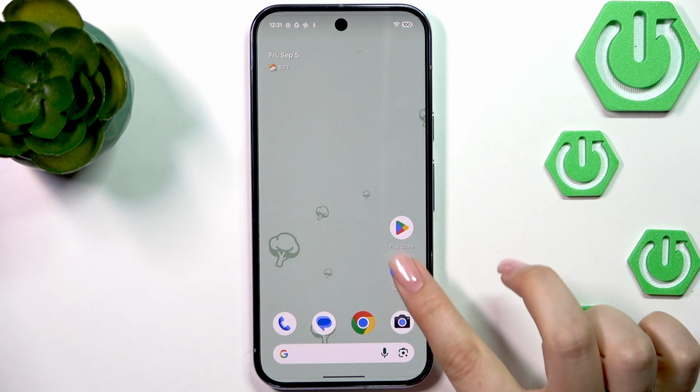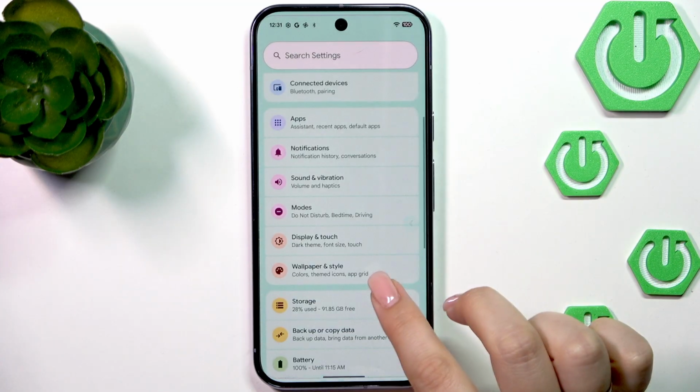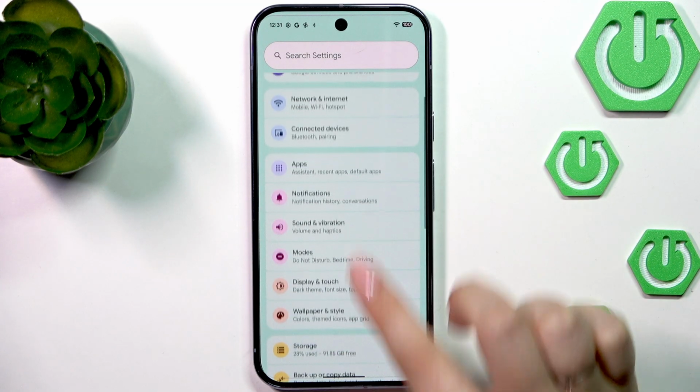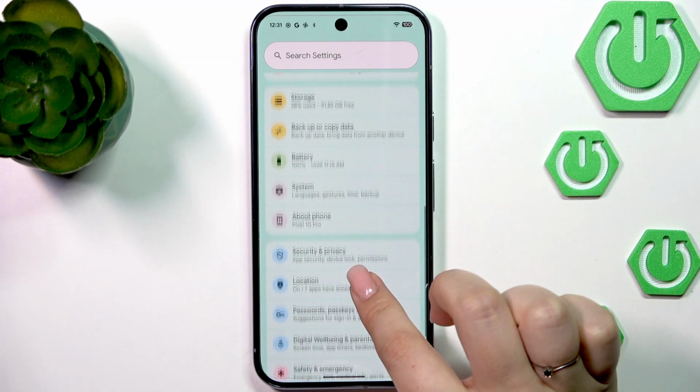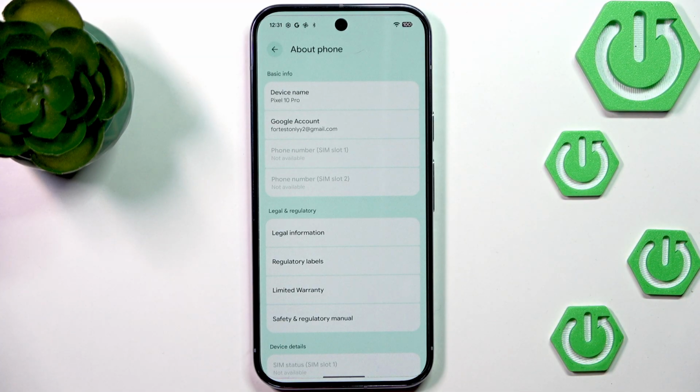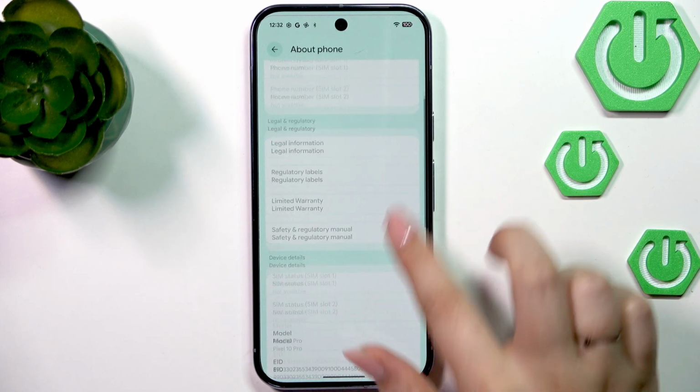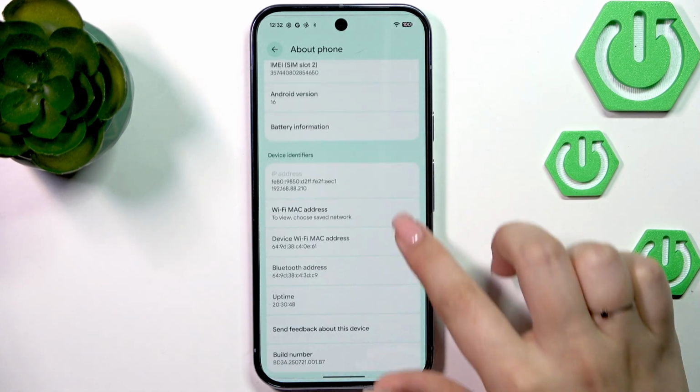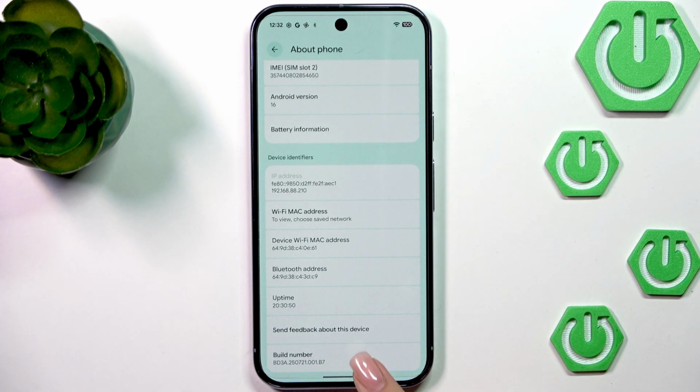So let's begin with opening the settings, and here in this general list we have to scroll and find About phone, which is right here. Then we have to localize a special number which is called build number, so just give me a second. I believe it will be at the very bottom of the list.